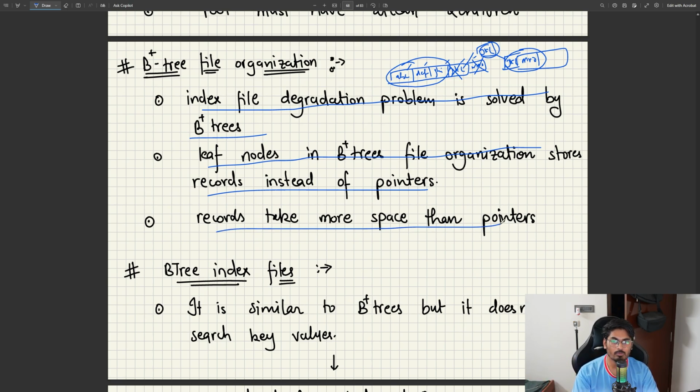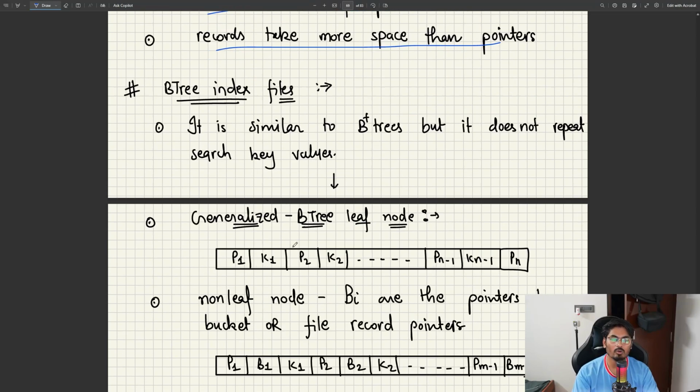Records take more space than pointers, you know. Now the B+Tree came from the B-tree concept, but B-tree is not used. B+Trees are more effective and efficient. Why? We will discuss B-tree also, because some of the MCQ questions could come around B-tree versus B+Tree.